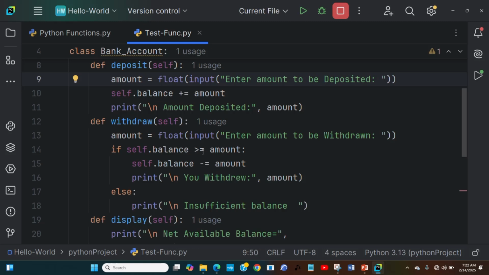Now the next thing is the withdraw. I'm creating another function, which is a withdraw function. I say withdraw, the parameter I say is the self, which means you're the one doing it. I say amount is float. Also enter the amount you want to withdraw.